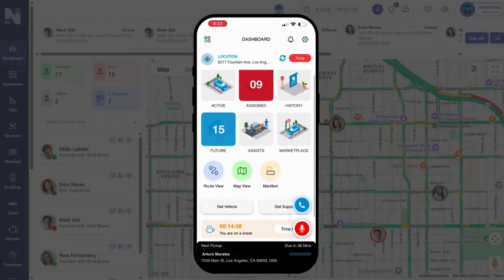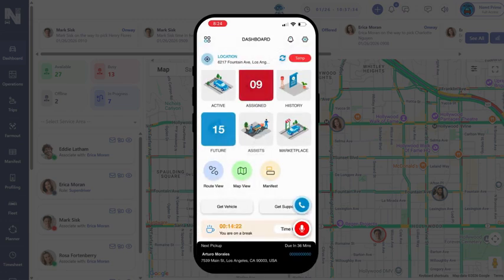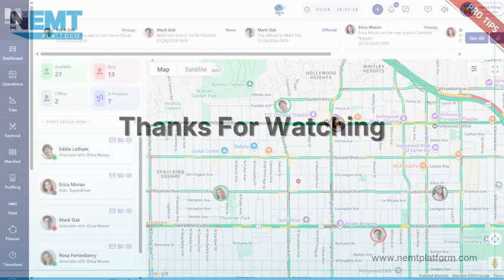Back on the mobile app, the driver will receive a notification once the break is approved. To verify, the driver can tap Time Out again, where the approved break times are now clearly listed. Now your team can rest and plan for their next trips without any hassle or scheduling confusion. Efficient communication for a smoother day.